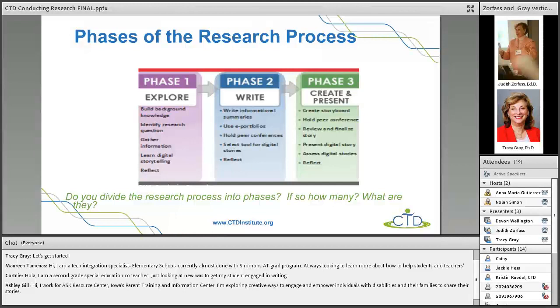Okay? And Ashley is saying, I work for Ask Resource Center, and she's exploring creative ways to engage and empower individuals with disabilities. I've done this kind of a process, Ashley, with many teachers who have students with disabilities. And they do find that not shortcutting that first phase of exploration and getting into the topic before they're expected to select a research question or being assigned a question, but that the motivation is key, especially for those struggling students, and to involve the families as well. Okay, thank you. I'm going to go on now.